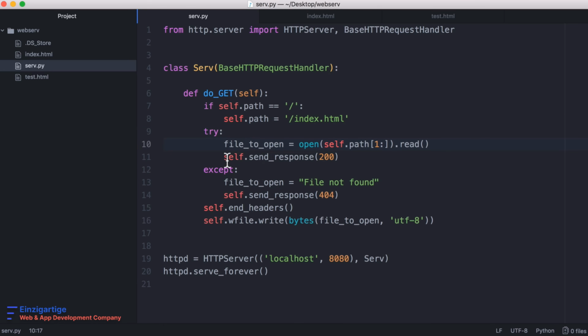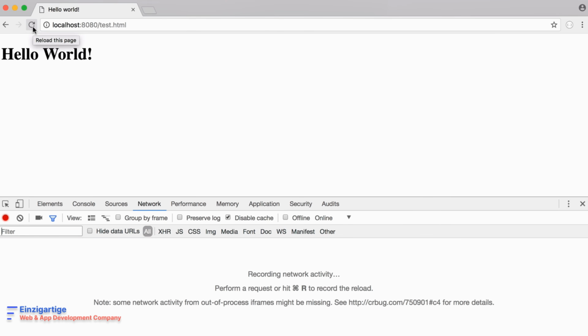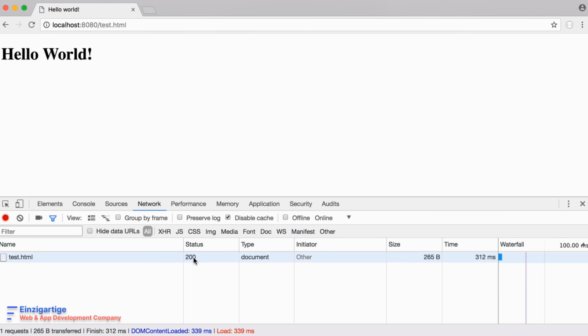So if the file's found and it's read successfully, we want to send a 200 response. So a 200 response is the response every web page sends whenever you access a page successfully. So if I refresh, you can see the status code is 200.